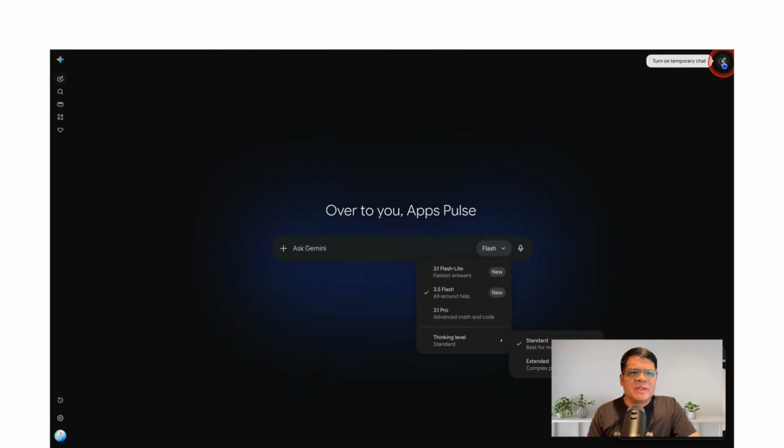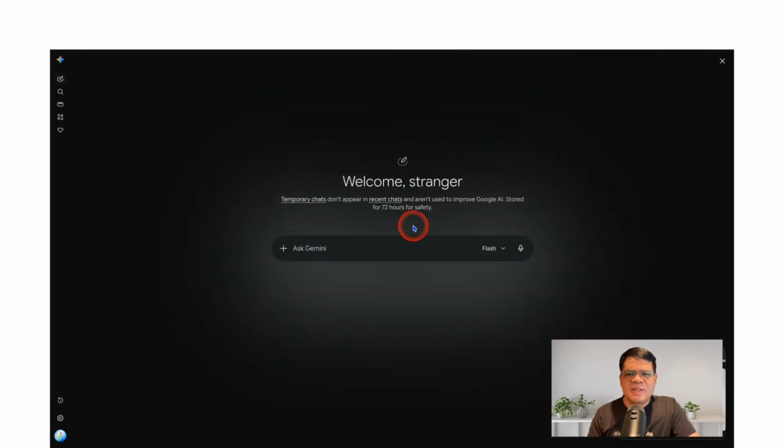And on the upper right corner, there is a turn on temporary chat. Let's click. It says here, welcome stranger. Temporary chats don't appear in recent chats and are not used to improve Google AI. Stored for 72 hours for safety. Then you can click it again.